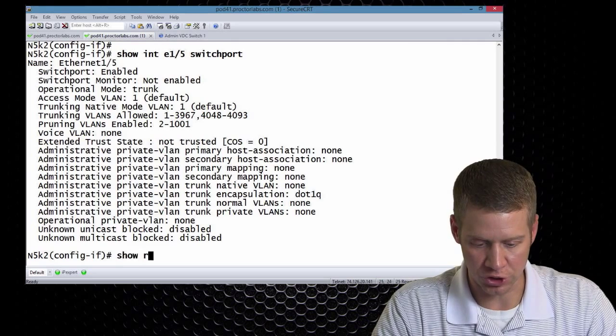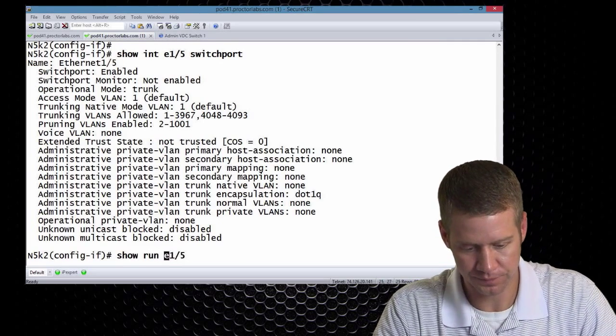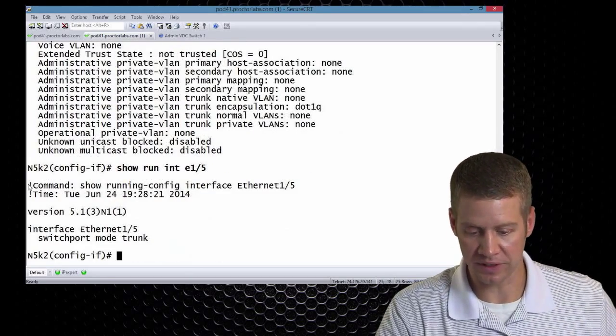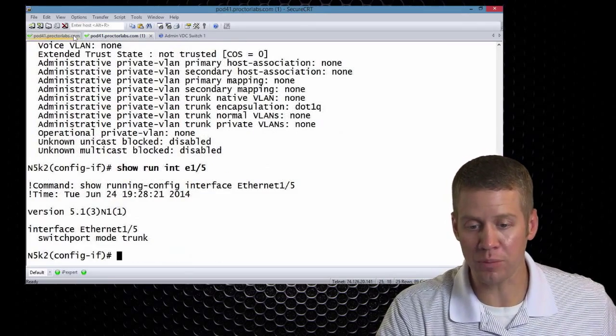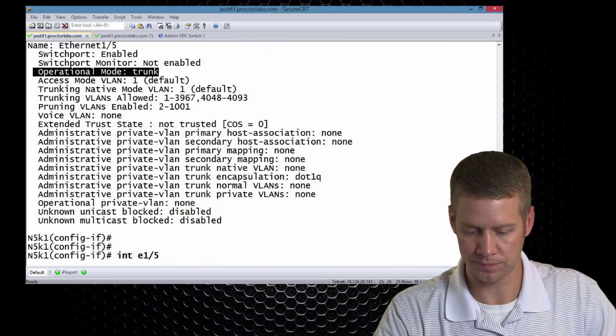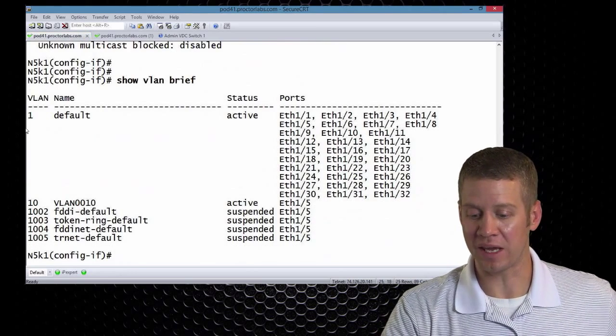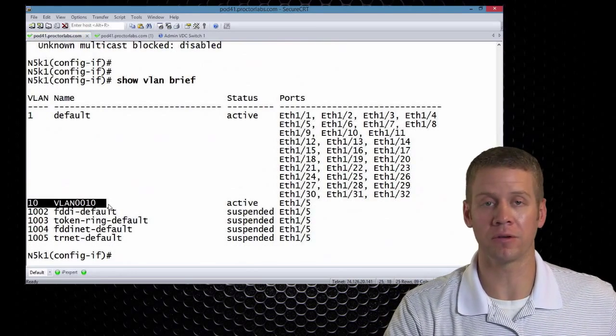So let's go in and we'll say show run int e1/5. We can see our switchport mode trunk. Now we come back to this side, now that we've created a trunk, and see if our VTP is working. And sure enough, guys, we even have VLAN 10 over here now.